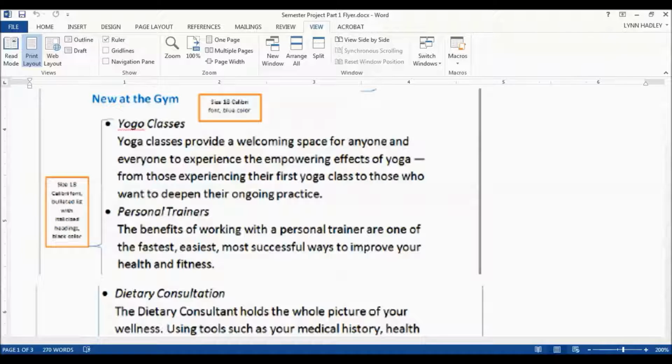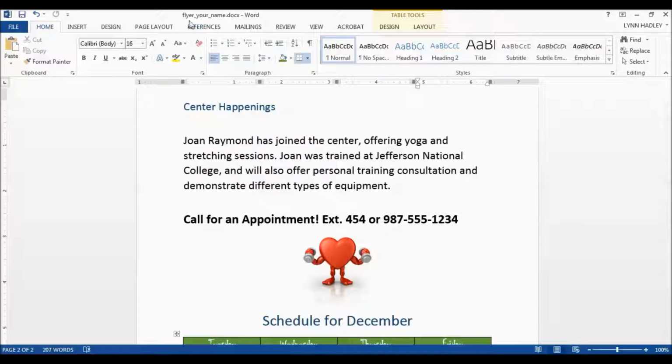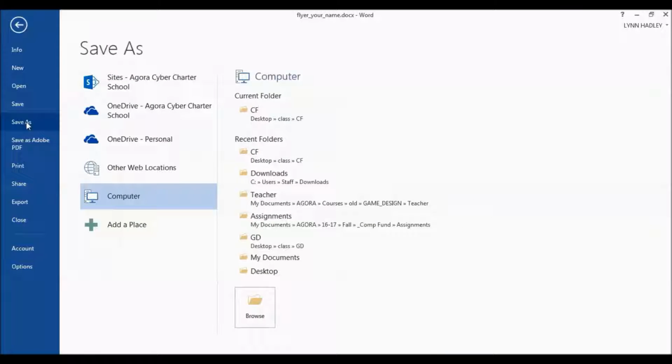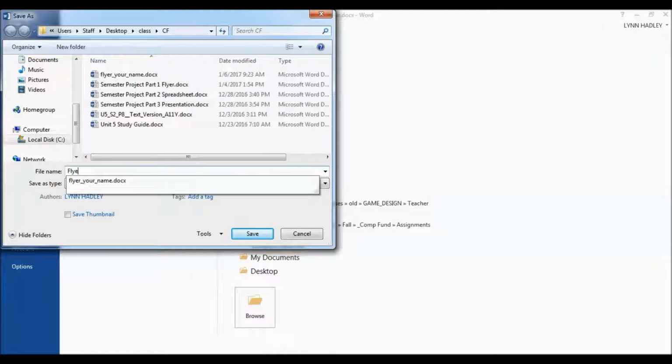So I'm going to go back to my flyer, your name. See how it says flyer your name up here? I'm going to change it to my name. Go File, Save As. I'm going to put it someplace I can find it. And I'm going to call this flyer. My name is Mrs. Hadley, so I'm going to put in here Mrs. Hadley. And I'm done. And I can put it in the Dropbox.